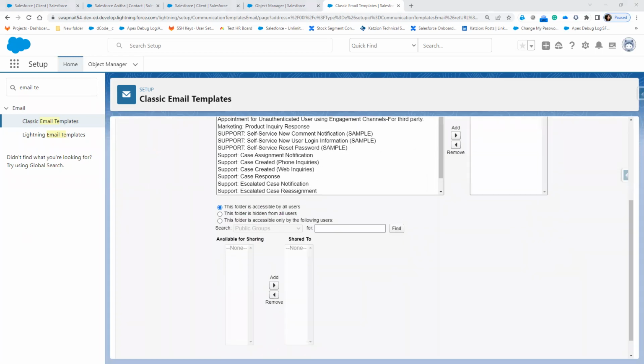And is this folder accessible by all users, or do you want it accessible by only a few members, or hidden from all the users? Do you want to hide this folder from everybody? Or this folder is accessible only by the following users. Or we have different groups available, and inside a group only a few members will be there, and we want to share this folder only with those members. Let's say now, for example, I want to share it with all the users present inside the org.